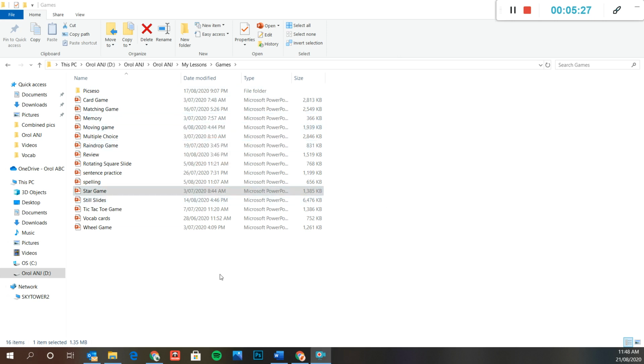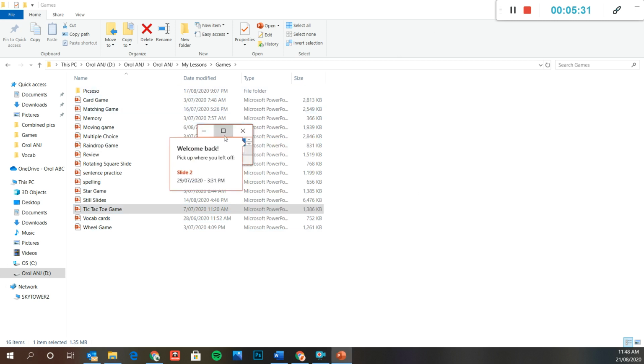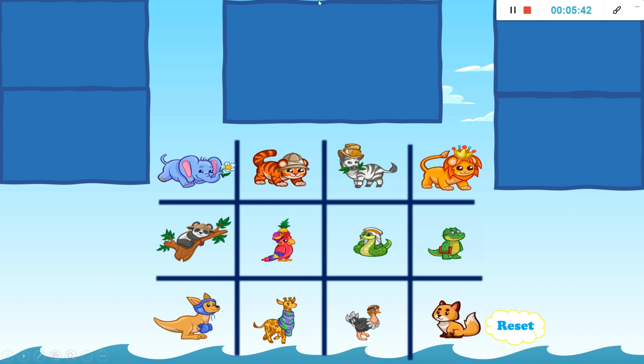The next game is the tic-tac-toe game. This game has a small bug, okay? A little bug. I'm just going through all the buggy games first because you need to watch them when you have lessons. Now this game works fine, no problems whatsoever, but there is a little trick you need to remember when you click the reset button down here.